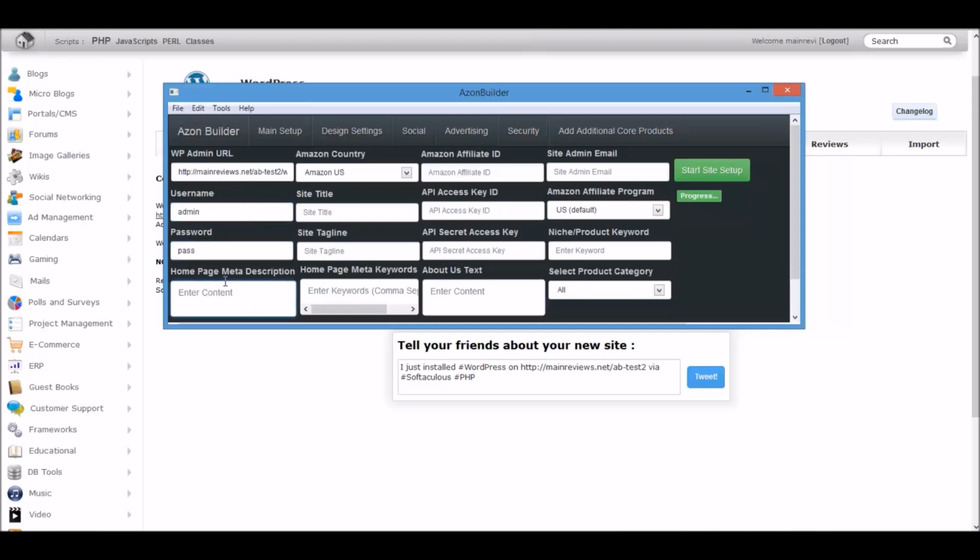Okay, now this is the homepage meta description. So this is your homepage description that should have your main keyword in the description. Okay, the site title. Okay, our site tagline. And our homepage meta keywords. So these are going to be your homepage keywords.